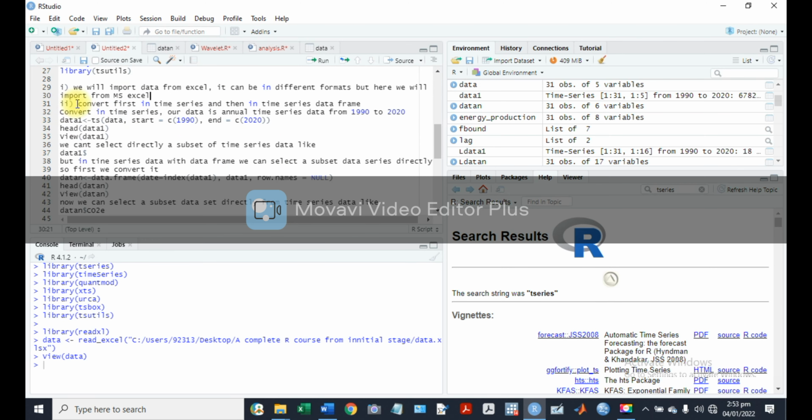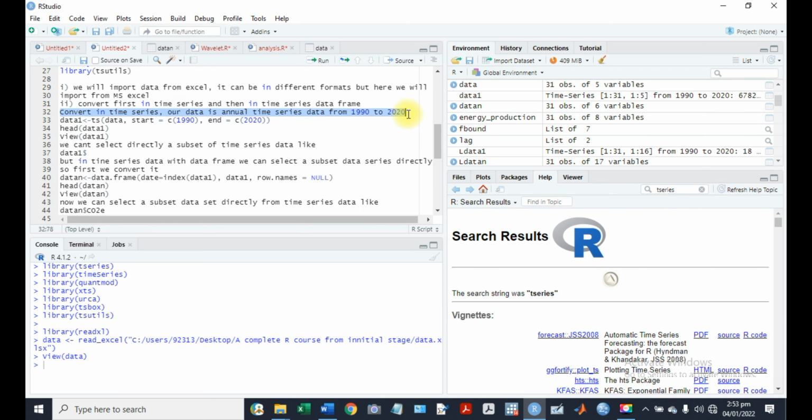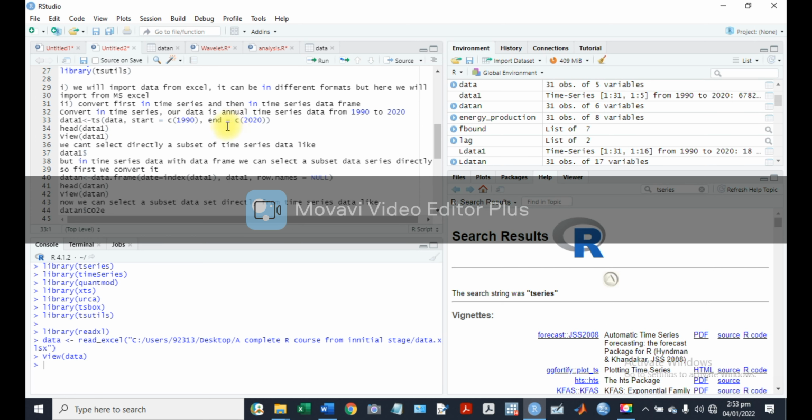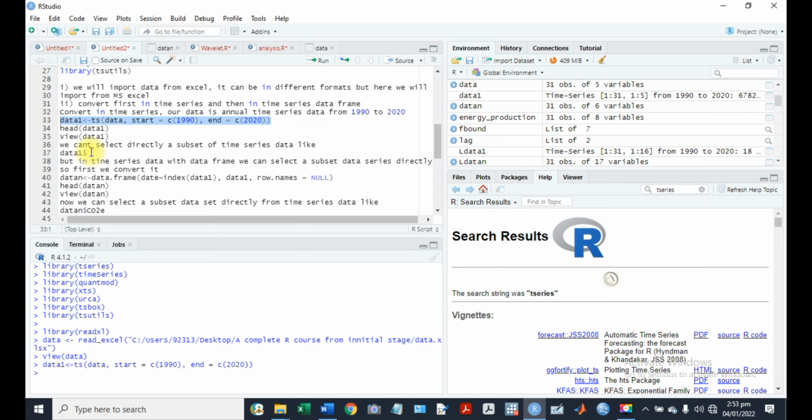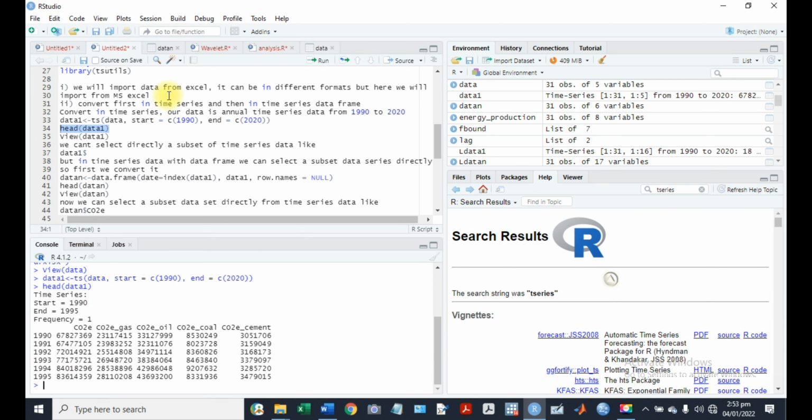This data is not in the form of time series data, so we convert it first into time series, then into a time series data frame. Our data is annual time series data from 1990 to 2020, so we will run this command. This command comes from the time series packages for which we have run our libraries. Here data shows the data set name, and it starts from 1990 and ends at 2020.